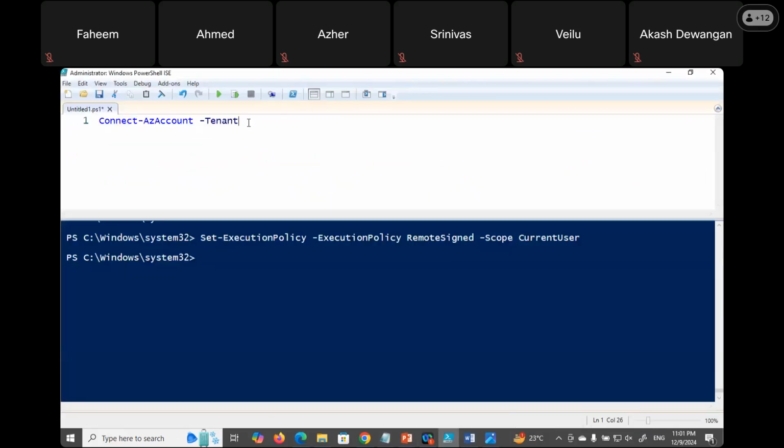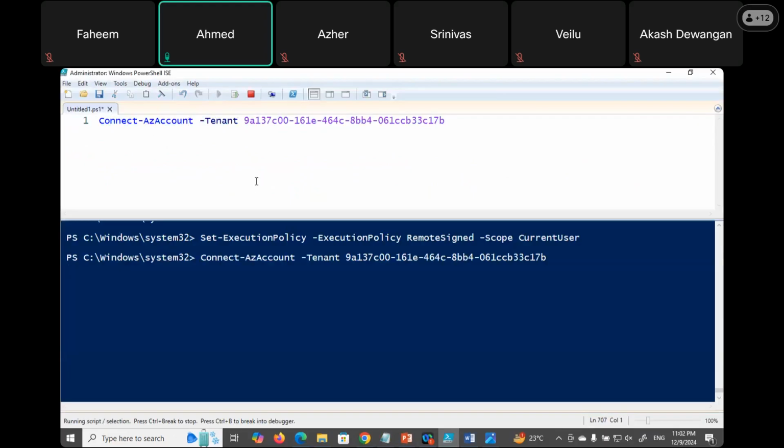Okay, we have to type tenant, wait guys here, then space, your ID number. You can use this method also. Once you write it, hit enter. So you can see it is successfully asking to log in.